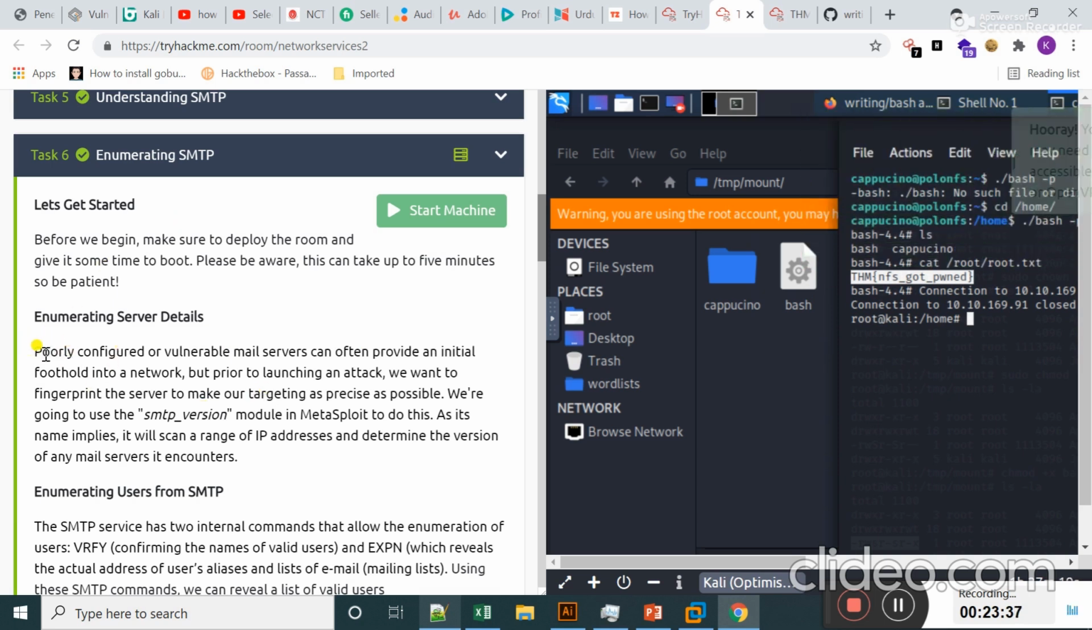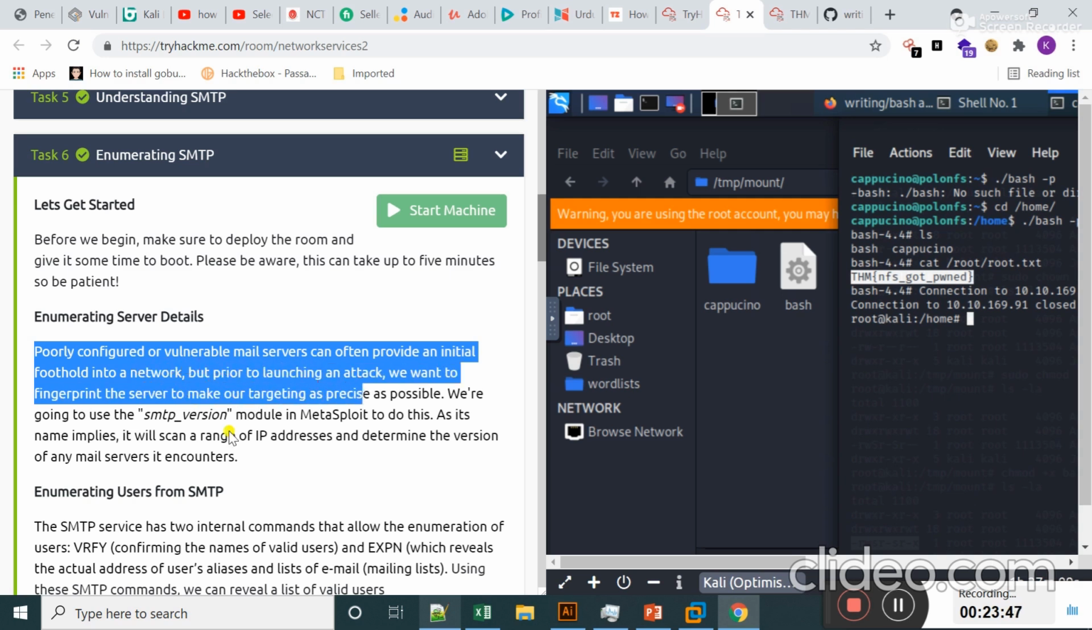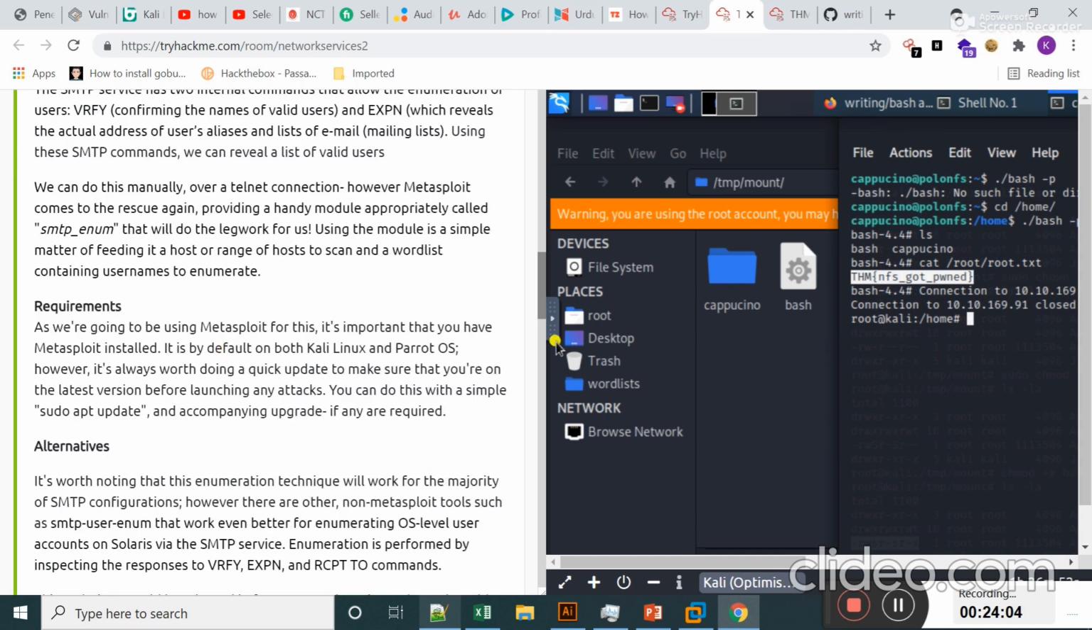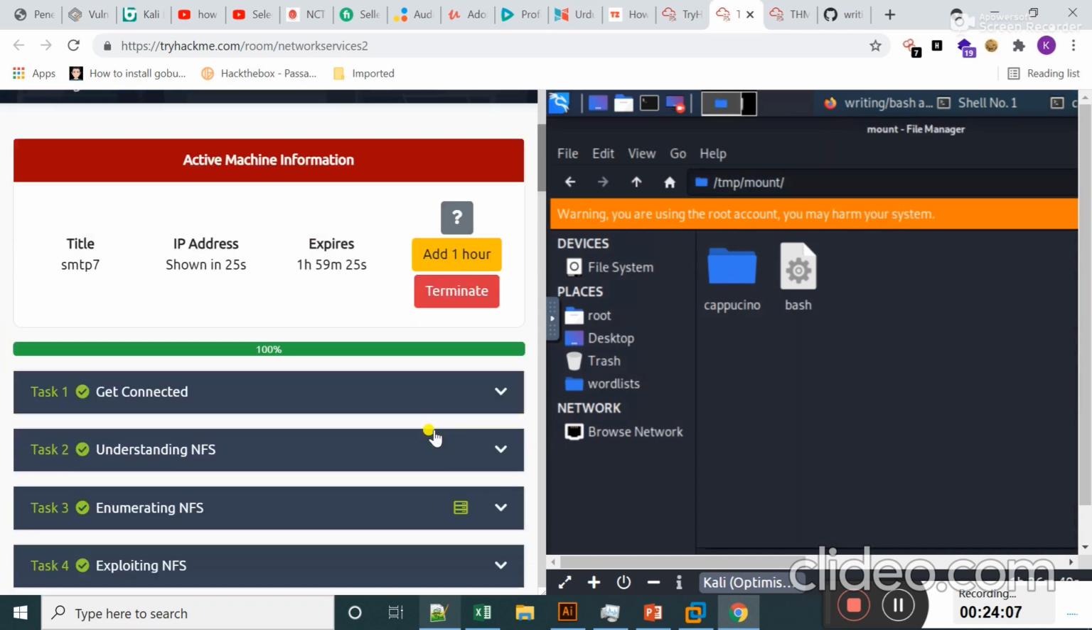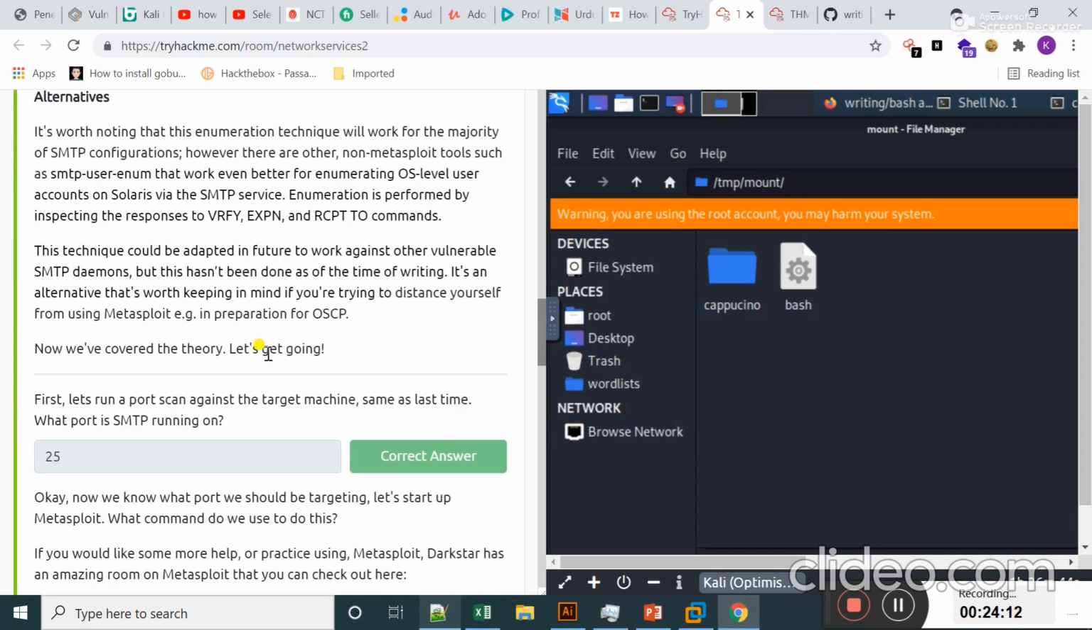First step is enumeration. A poorly configured or vulnerable mail server can often provide an initial foothold into a network, but prior to launching an attack, okay guys, we are going to use the SMTP version module. Basically, this will be used to enumerate the SMTP server, and I'm going to use Metasploit. In Metasploit, I will use this module. The machine is going to open. It takes some time. After that, I will enumerate this.